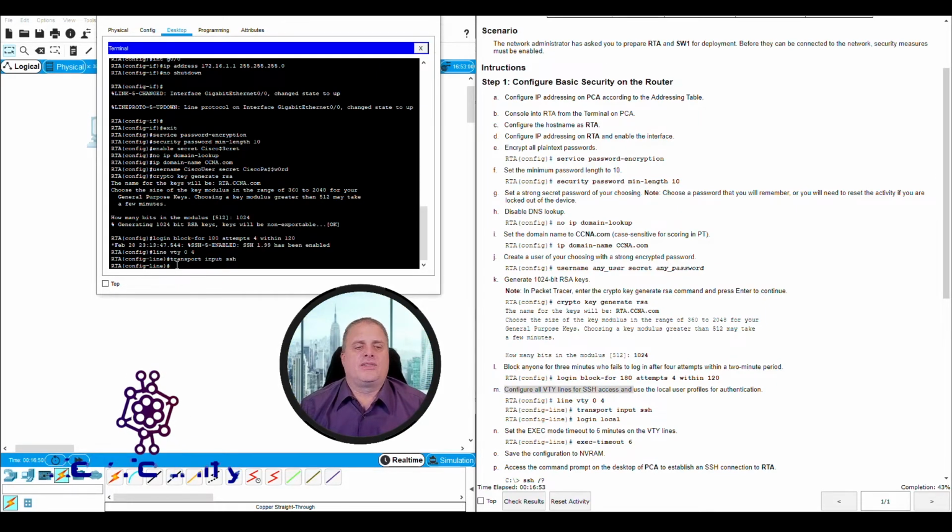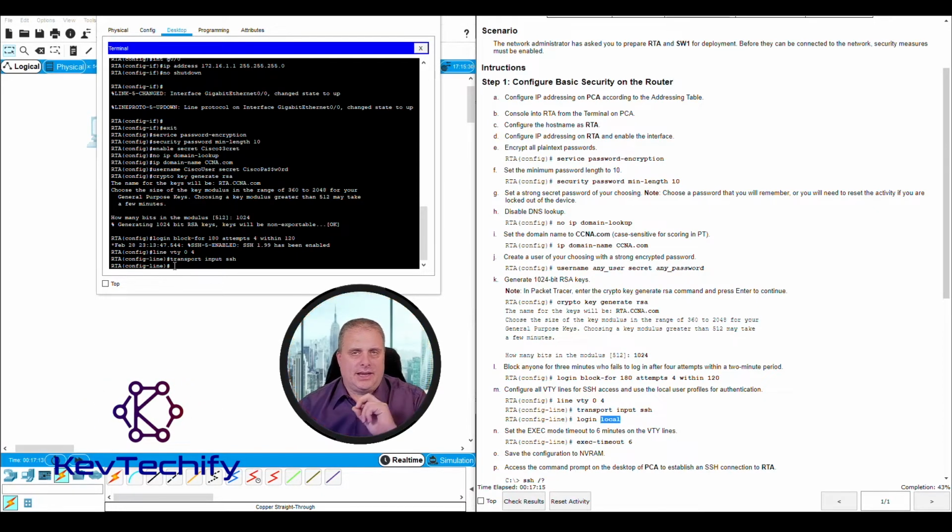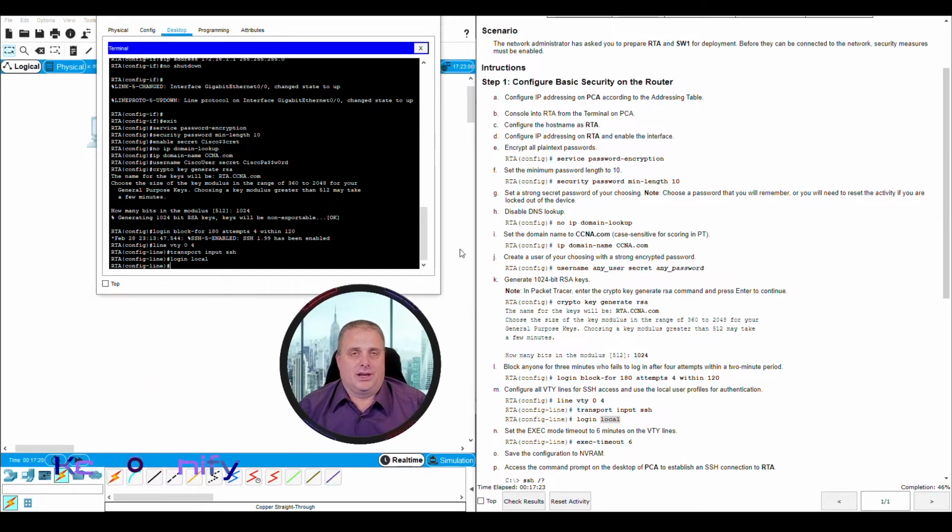And then we have to say where our authentication is coming from. We are going to use login local. We're going to use that local database. What do I mean by local database? That is up here in step 1J. That is the username and password we created up here. So the local database is any users on that device. So login space local. And once again, no news is good news.